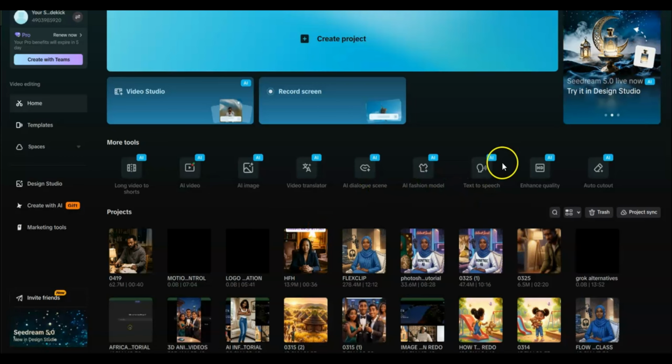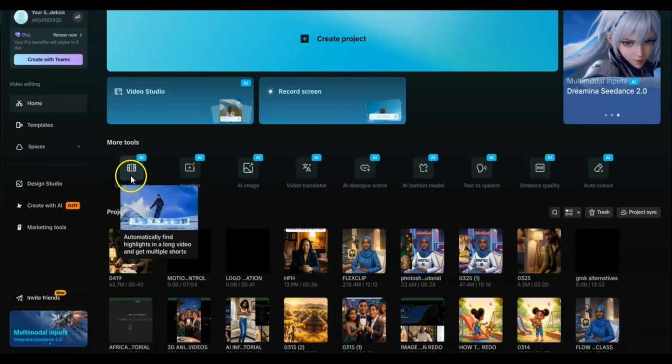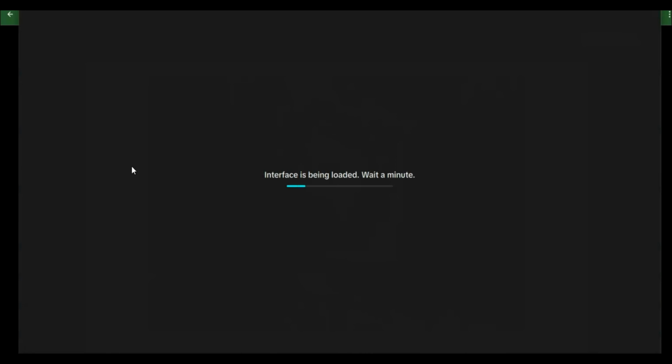So guys, the first thing you're going to do is you're going to come to your desktop version of your CapCut, and as you can see, the first option under more tools is long video to short. So just click on it and then allow it to load up. It's going to load up the interface.